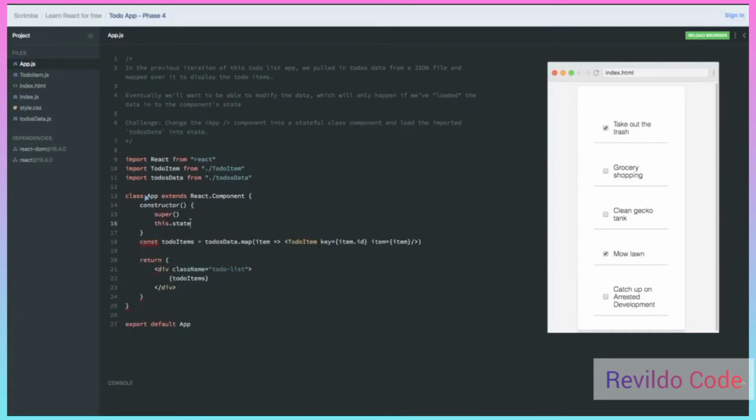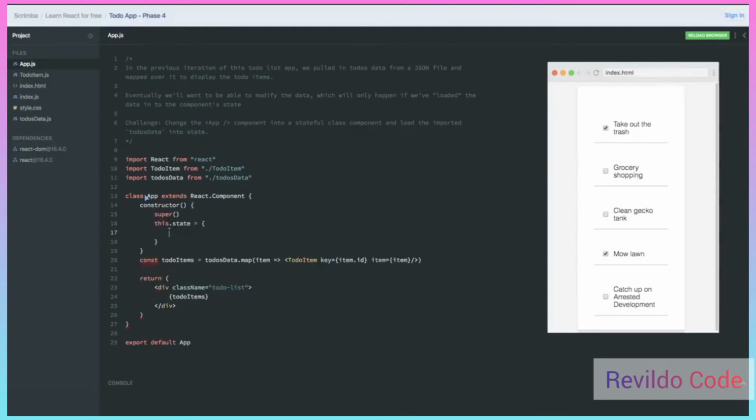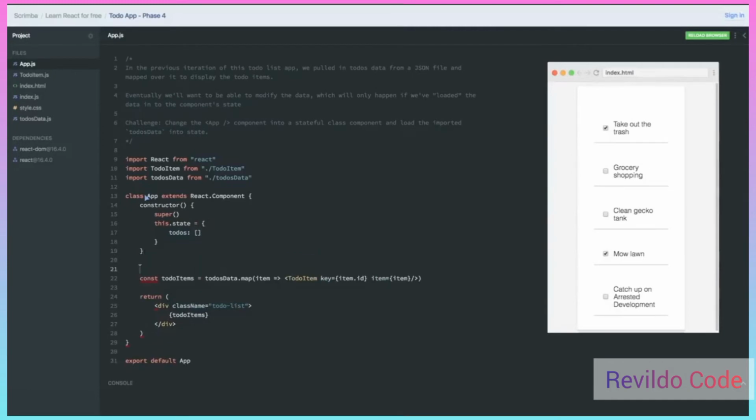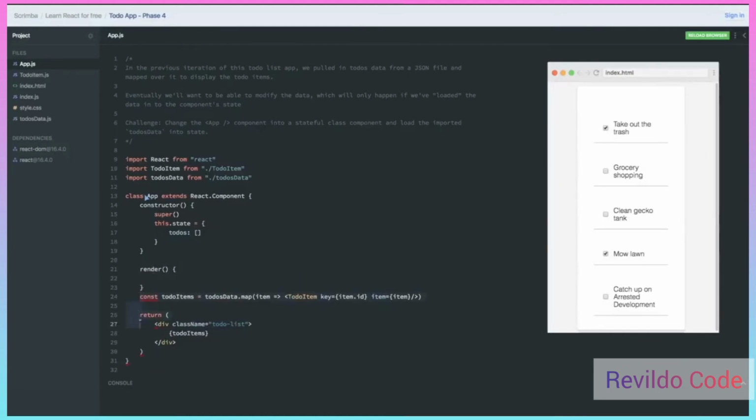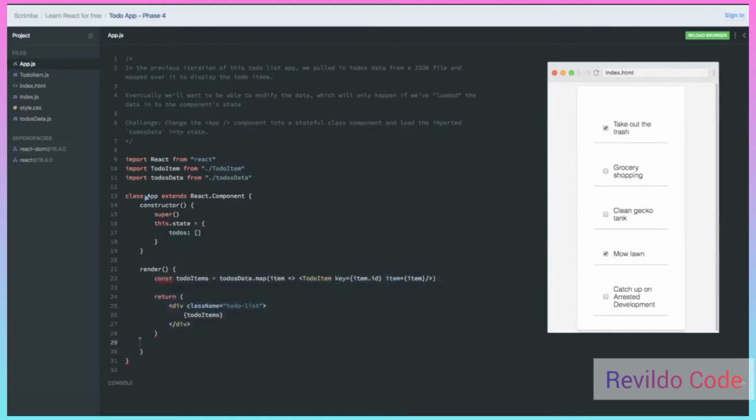Then we'll start some state, which is an object, and we'll have maybe just to-dos is an array. We'll start as an empty array, and we'll fix that in just a second. Right now, this map and the return need to happen inside of a render method. We'll just move that in there.